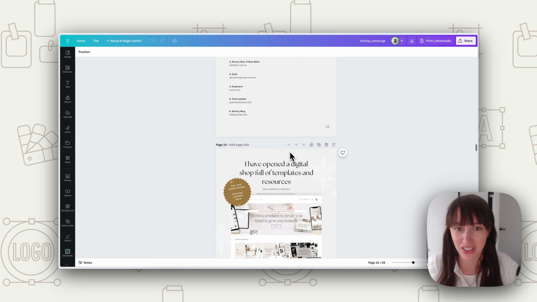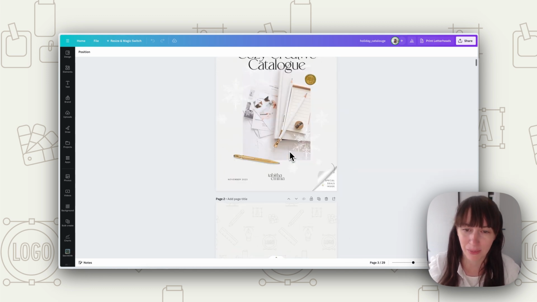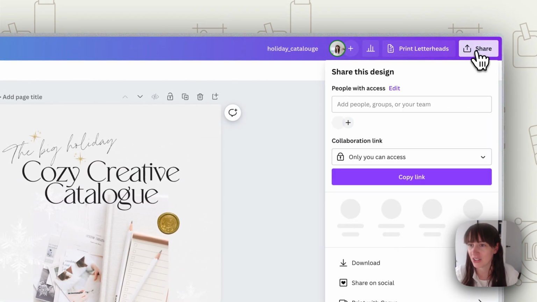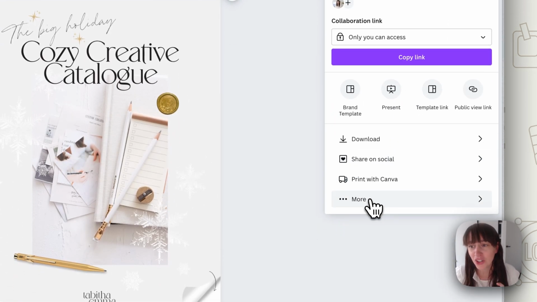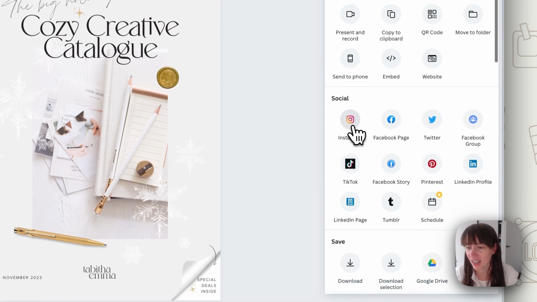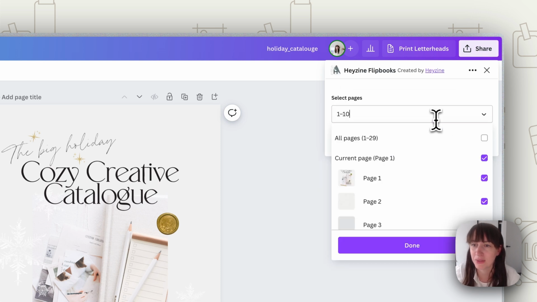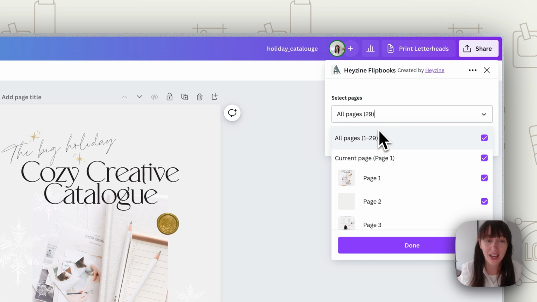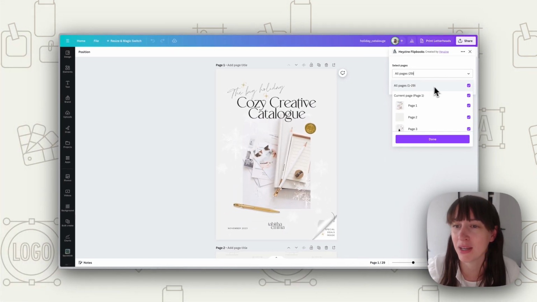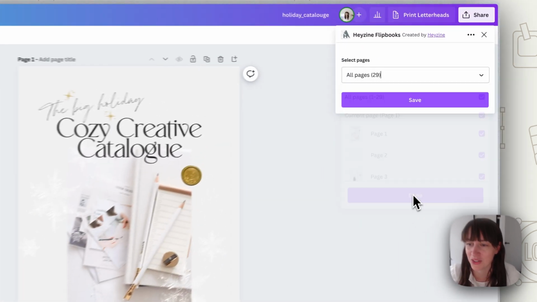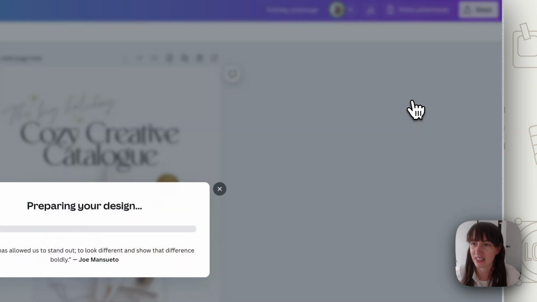So once you've got your design and you're happy with it, you've got everything in place, now we're going to go to share, you're going to choose more, and then you're going to type in here, Heyzine. Click on that. Now you want to make sure that you select all pages. So select all, it will try to do just the first 10. But if you've got something that's more than 10 pages, make sure you select all pages so it doesn't lose any. Done, and then save.